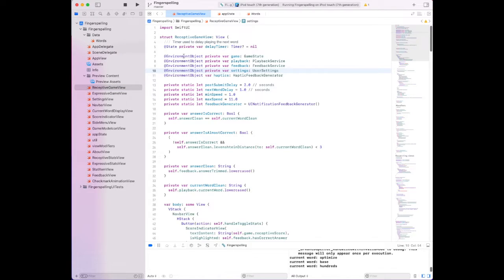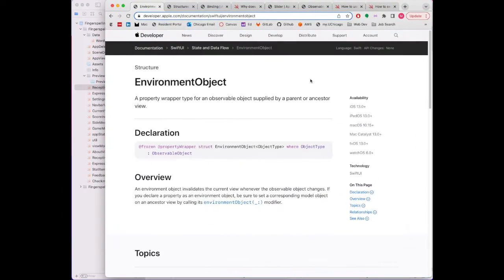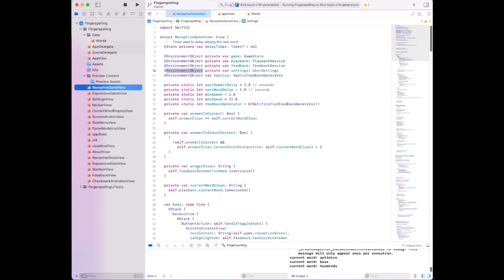First, notice these environment objects at the top of the receptive game view structure. If we take a look at our documentation, we can see that an environment object is a property wrapper type of an observable object supplied by a parent or ancestor view. We will work with these environment objects a little bit later. On lines 13 to 17, we are declaring some variables, including the min and max speed. We will also use these variables later in the code.